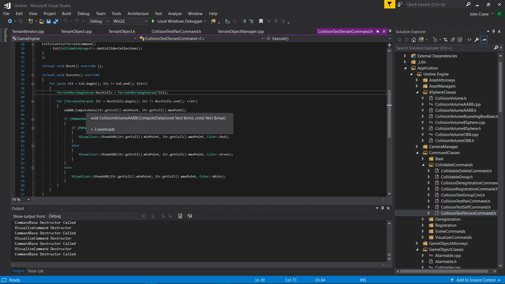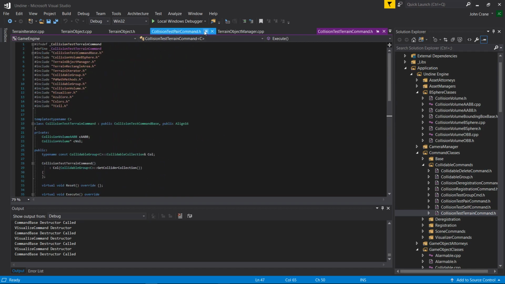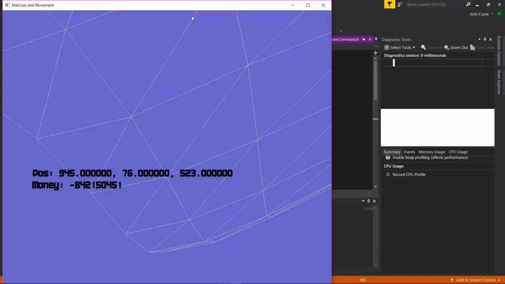Then we compute the data for the CABB by getting the cell's min point and max point, which gives us a CABB for that cell. Then if that CABB intersects with the iterator's B-sphere, we can go deeper and do a check with the CABB against the iterator's actual collision volume, whether it be OBB, ABB, or if it's just B-sphere, then we're good to go. But if we need to go deeper, we can. And then we do visualizer shows to show that. And now I will go into the demo to show my terrain.